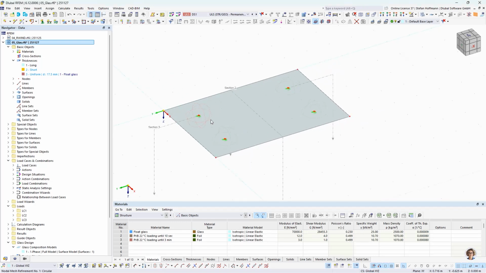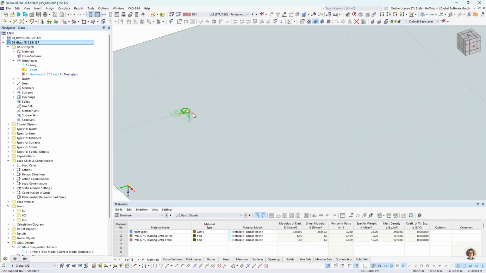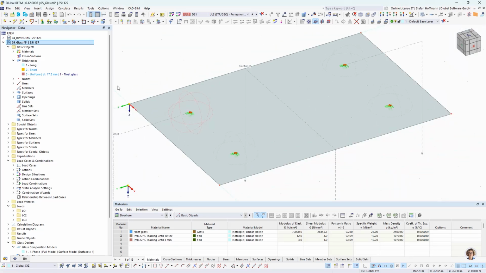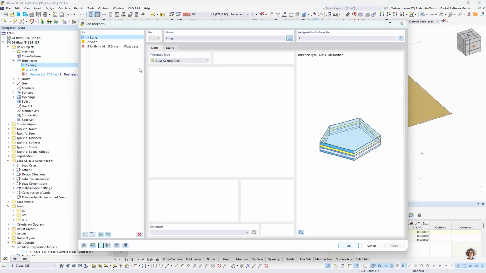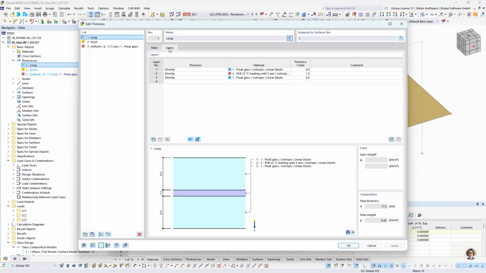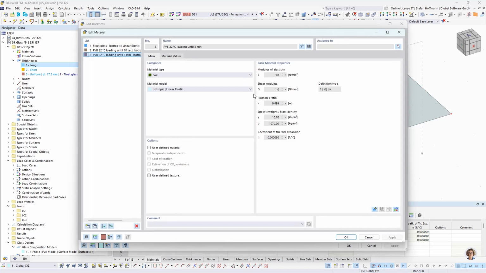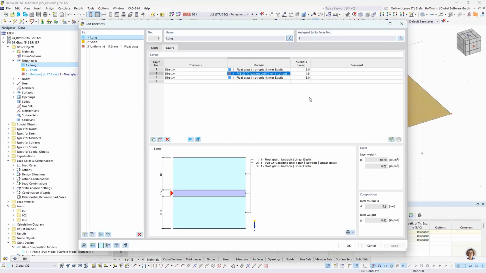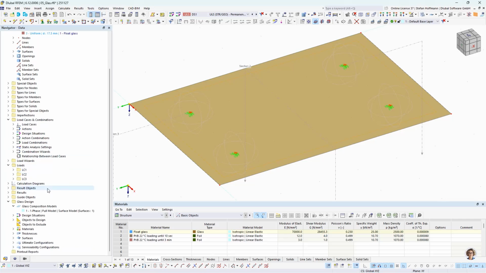So first, a quick look at our model. It's a glass pane with 4 point supports, and I have created a thickness of the type glass composition. I have 3 layers: 2 times float glass, 8 millimeters, and 1 foil in the middle. You can use the foil, of course, with material values from our material library. I'm using a foil with a load duration under 3 minutes, so the E modulus will already change for our foil layer. And this is my glass composition.